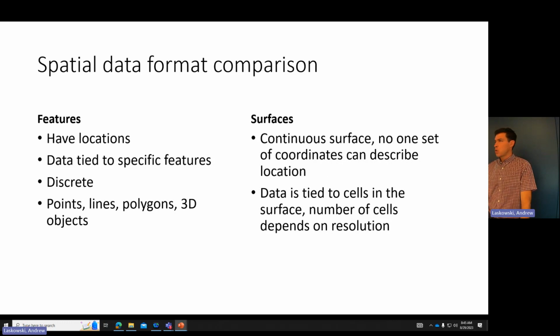And we can actually control how many cells there are based on the resolution, right? A higher resolution data set will have many more cells, and each individual cell will be smaller. One term we could use to describe a feature is that they are discrete, whereas a surface is continuous. And features, as I mentioned, have points, lines, polygons, and something I haven't shown you yet, but does exist in GIS, is 3D objects as well.